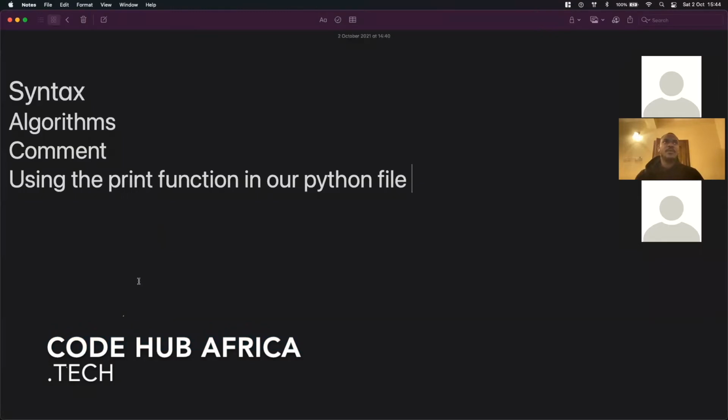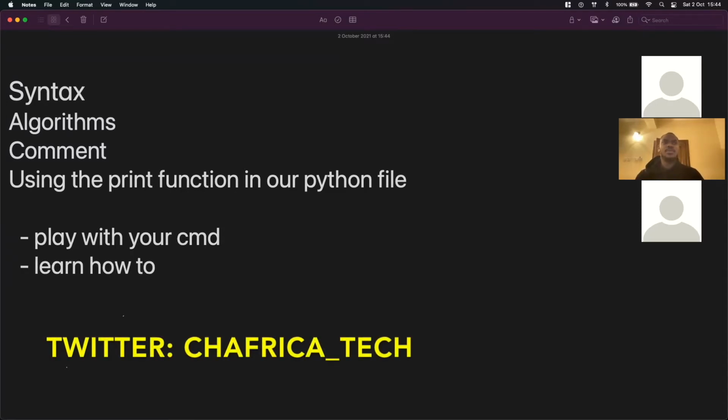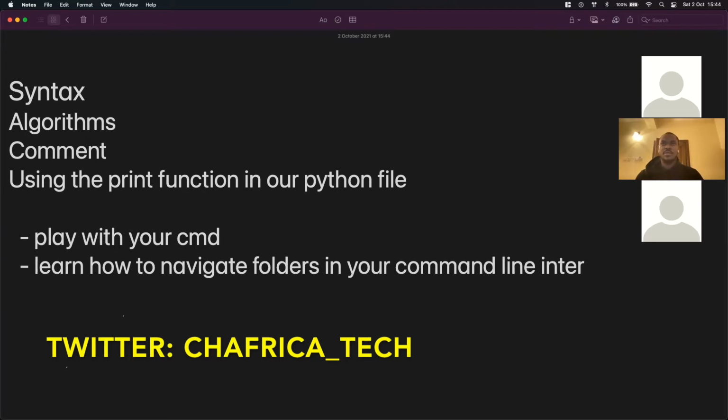So I'll advise that you look at how to just play with your command line, play with your CMD, learn how to navigate folders in your command line, that's CMD, command line interface, also known as CMD.